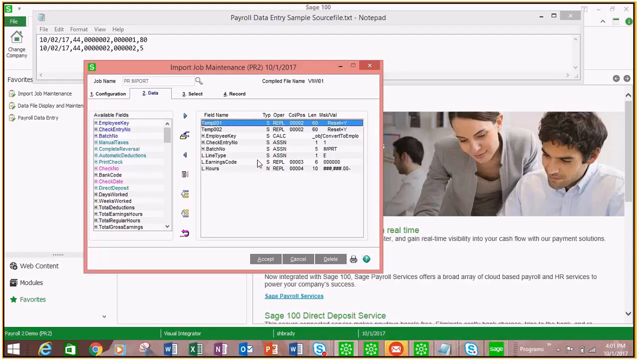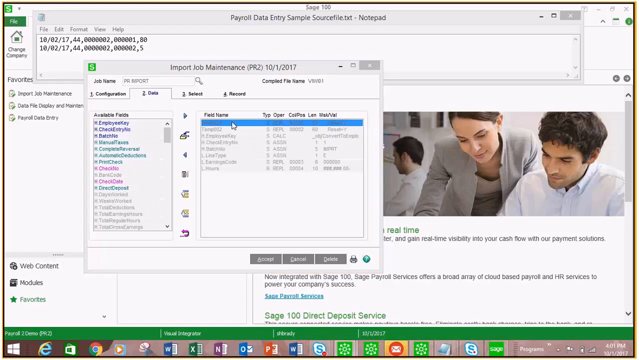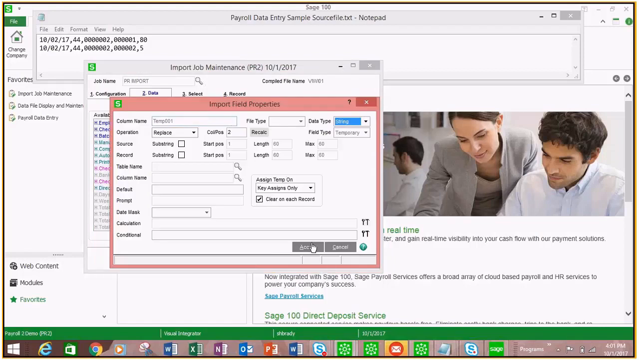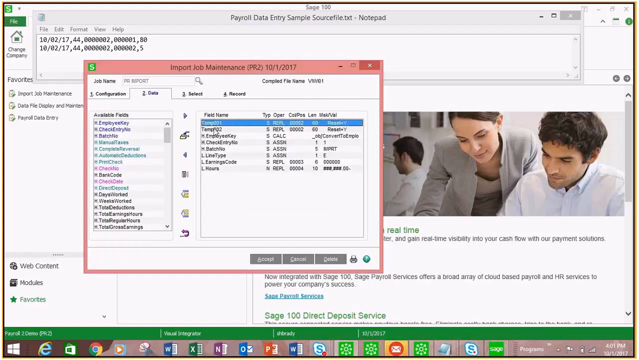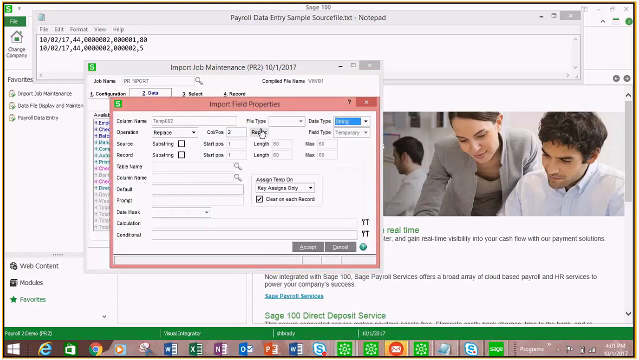And so that's going to hold my department, this temp 1 here. And this temp 2 is going to store my employee number, and I'm going to put that in column 3. Again, assign temp on, key assign only, check the clear on each record.